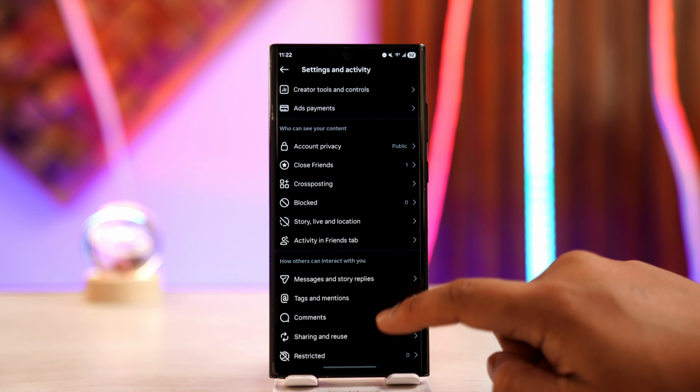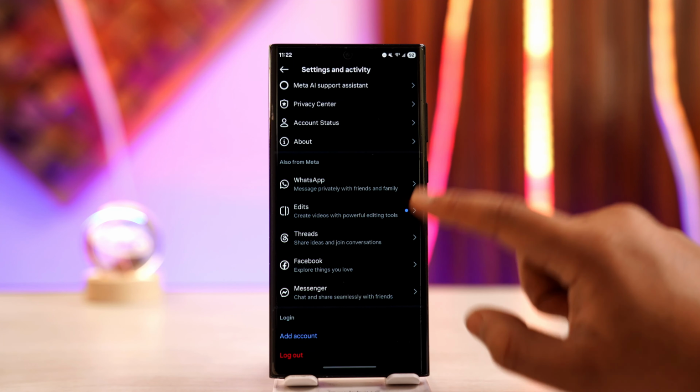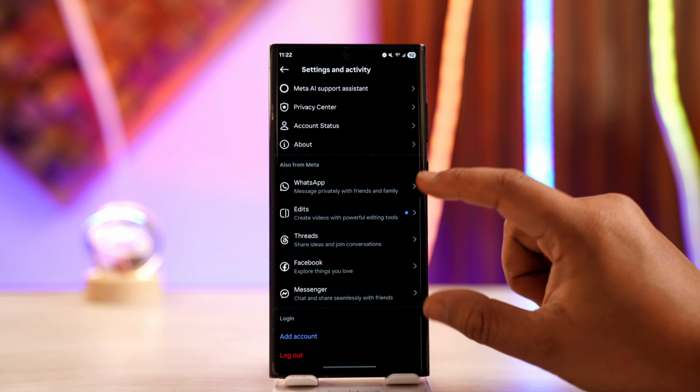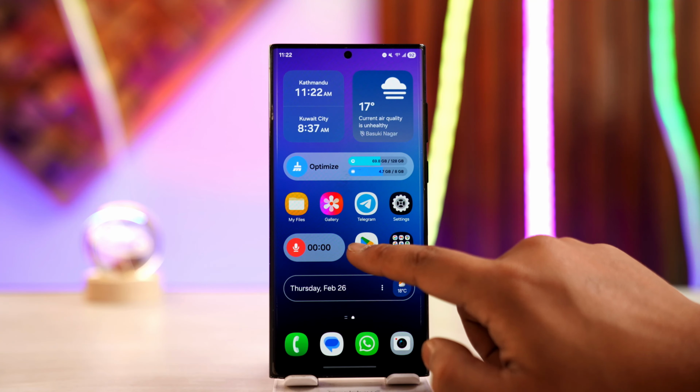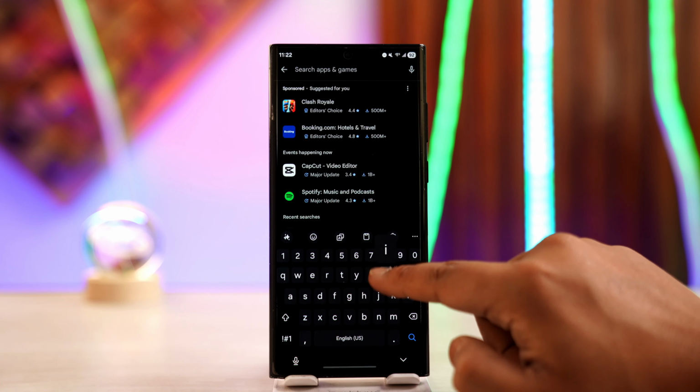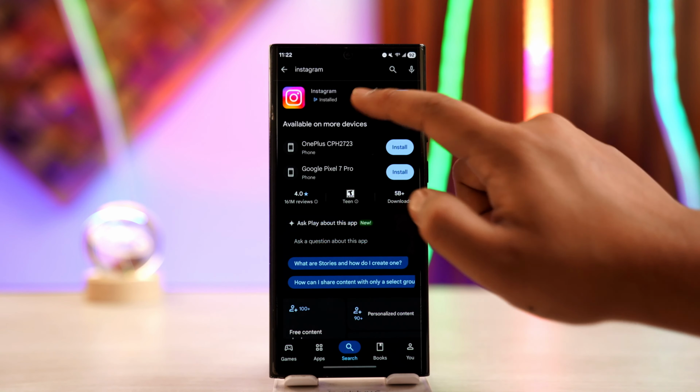And as for the emojis, you can just try to scroll down and see if you see update Instagram option over here or update messaging options. Otherwise, you can try to uninstall it and reinstall it, or check for the latest update of Instagram from your Play Store or your App Store.